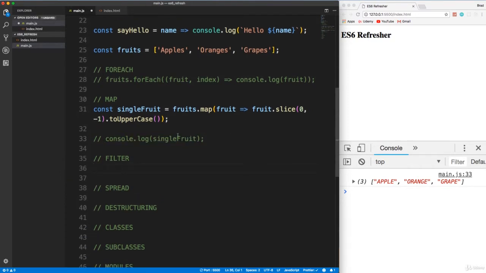So filter is similar to forEach and map. It's a higher order array method, and it's used to return an array with things filtered out. And often this is used in state managers like Redux or even the context API, where you want to delete something from the state. You want to filter it out.